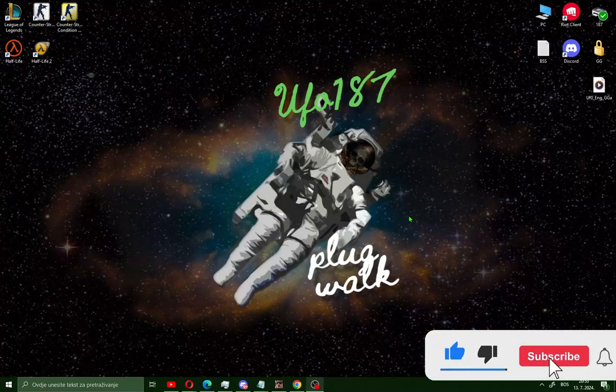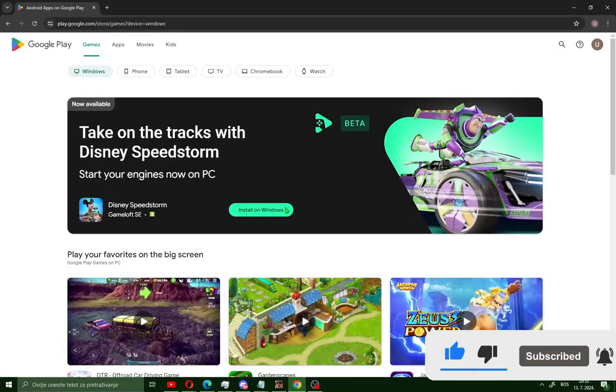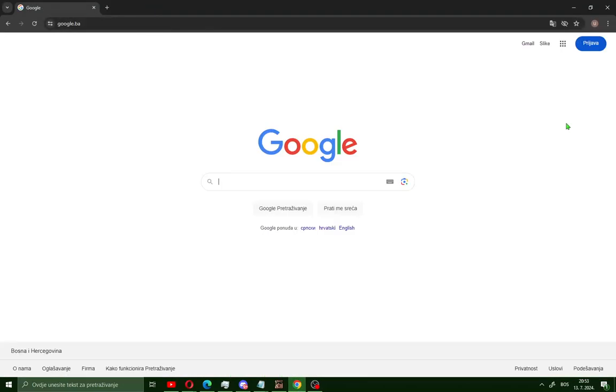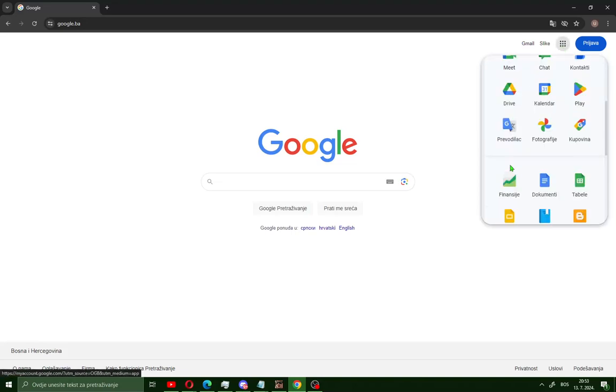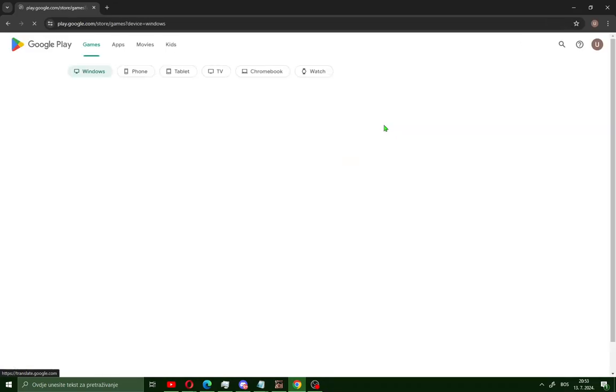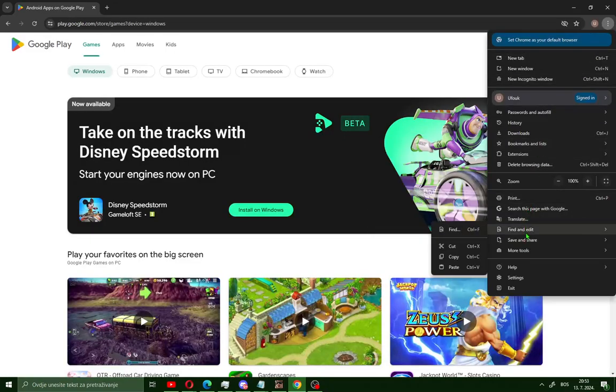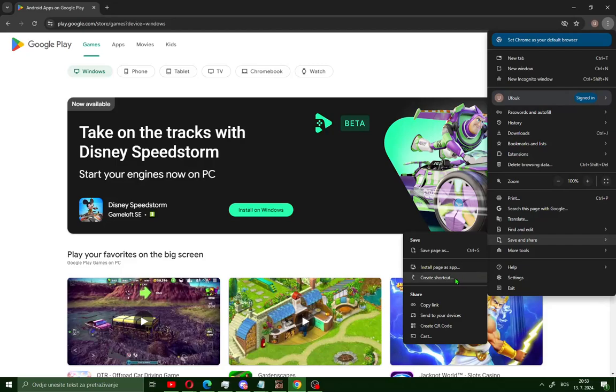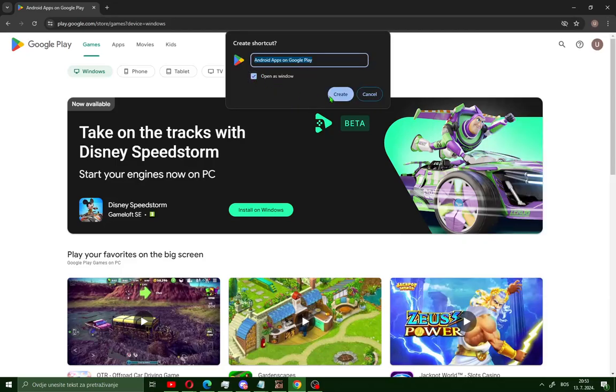Okay guys, all you need to do is just open your Google Chrome. If you don't have Chrome, just install it fast. After that, click on this and you will see here Google Play. Click on Google Play, go in the right corner and you will see here save and share. Go here, create shortcut, check this open as window, and go here create.